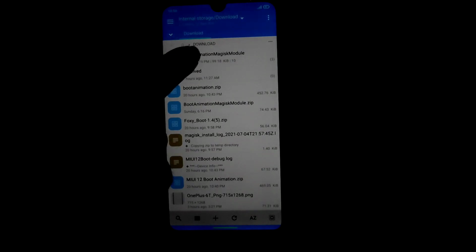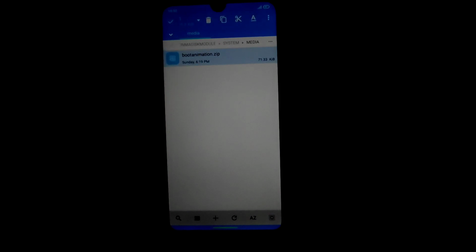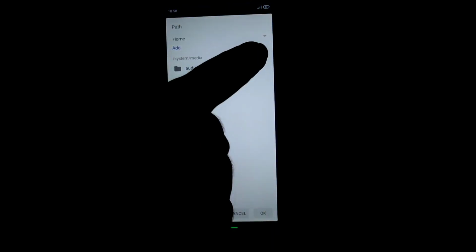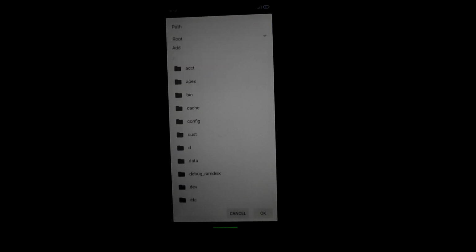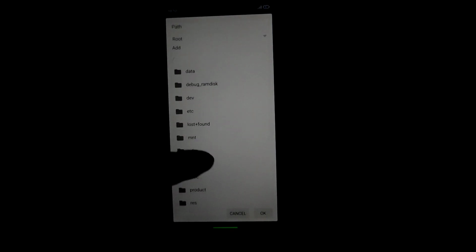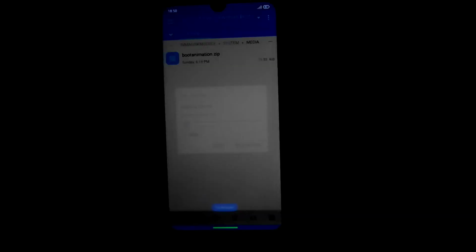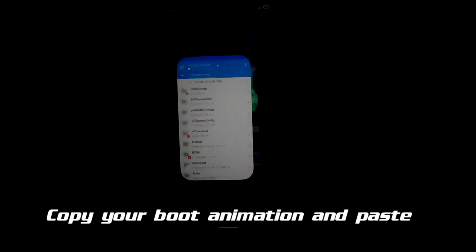I have my files here. So here is the file. This is the way you can use any kind of boot animation. This is the manual method. Just select root and, as before, find the system folder, and under the system folder find media and paste here. So it is pasted. So you are done. Just get back, easily get back. We are done.